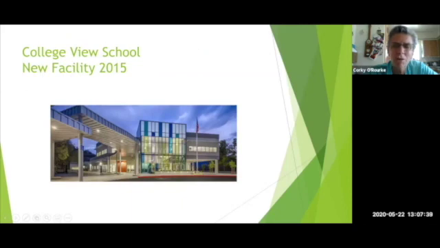This is the front of our school. It's state of the art. They've been up for some architectural awards for the inside of the building. Then you can see the side is the next slide.